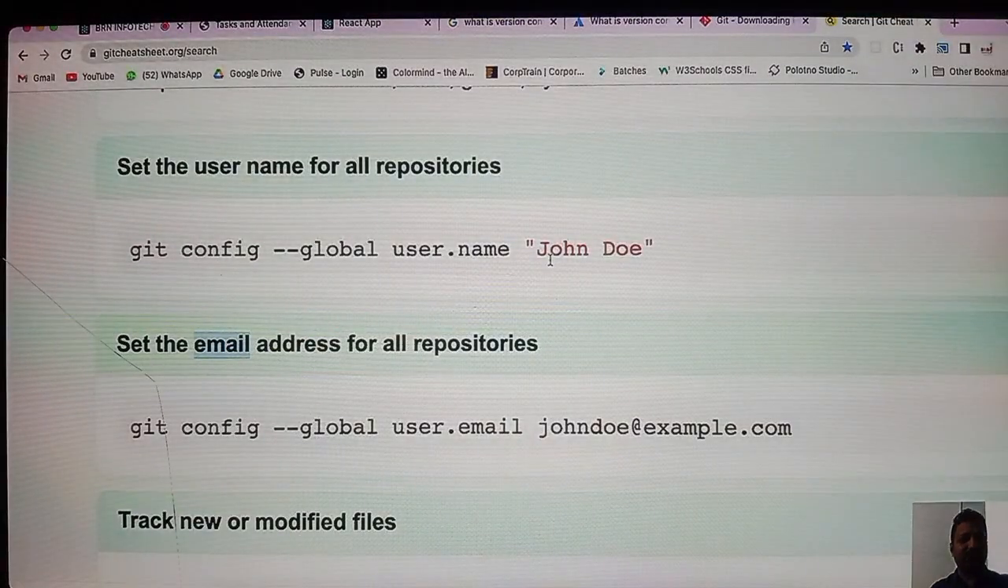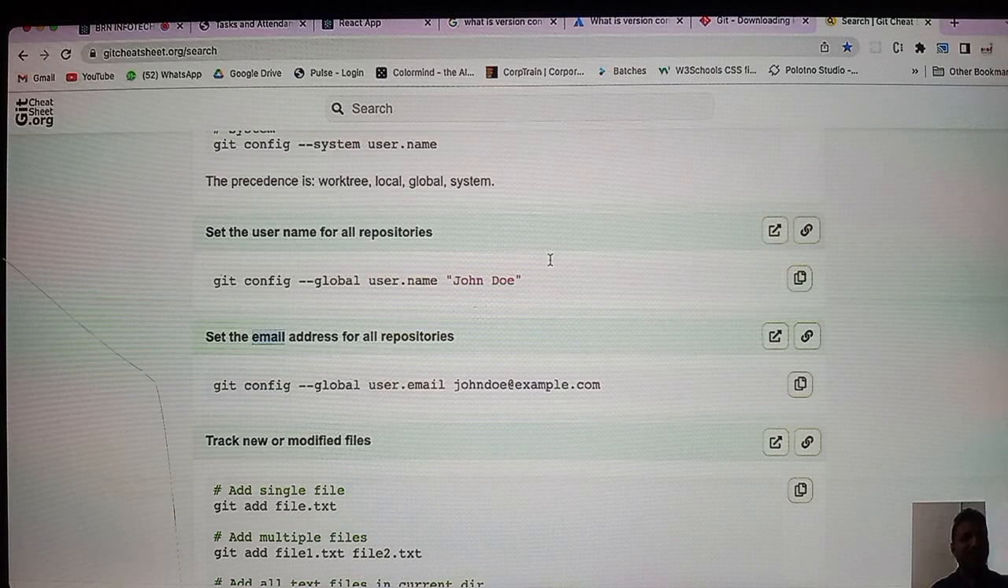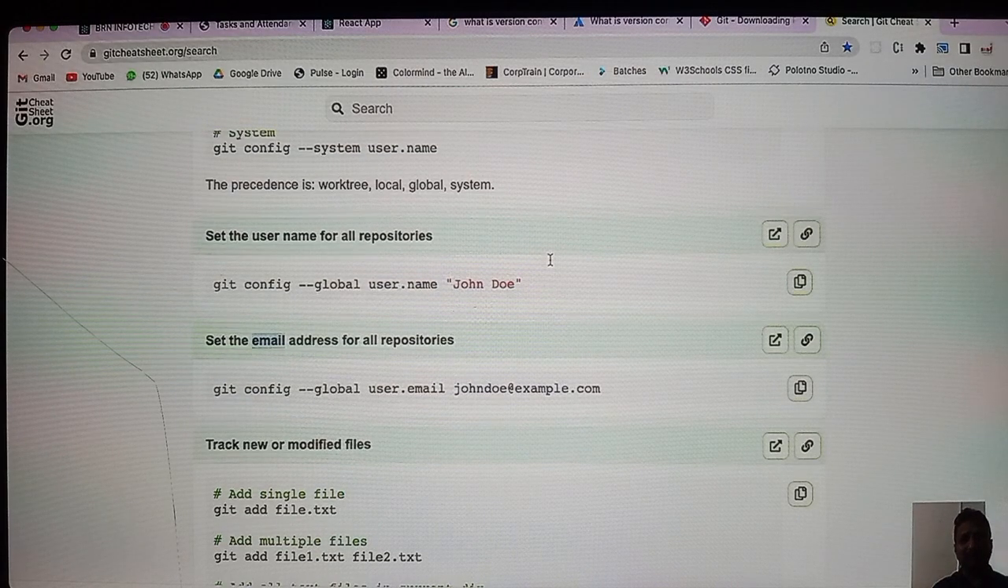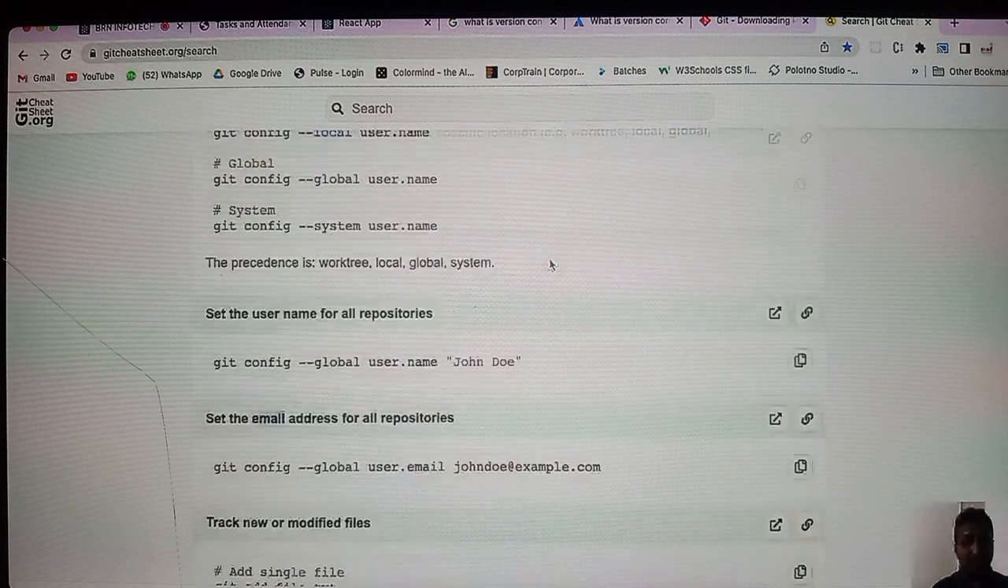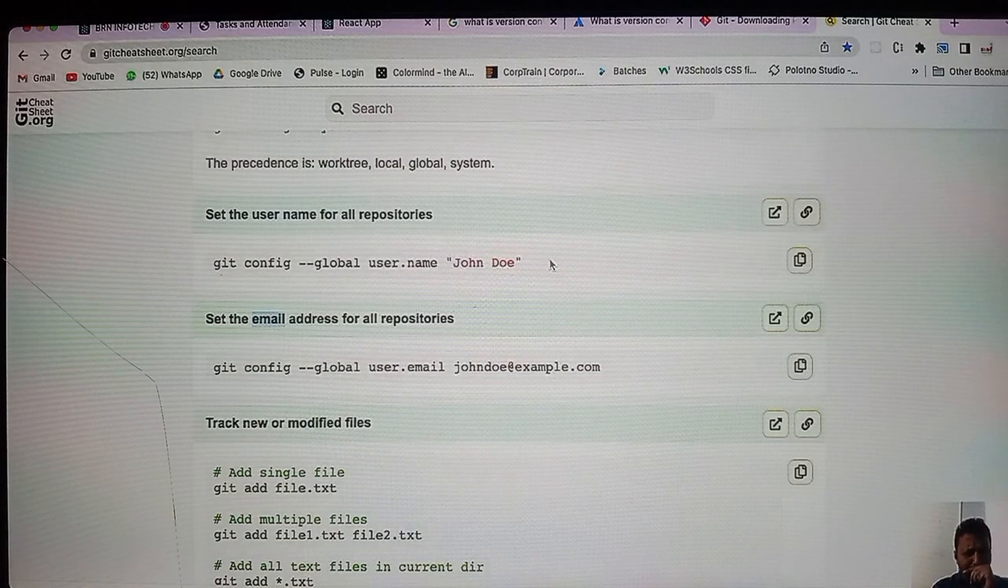You just save this URL, gitcheatsheet.org. There you go to search, and particularly you have to do this activity. Set the username for all repositories. Set the email address for all repositories. Very important. Otherwise, whatever the changes you do, you cannot note down who is doing the changes.